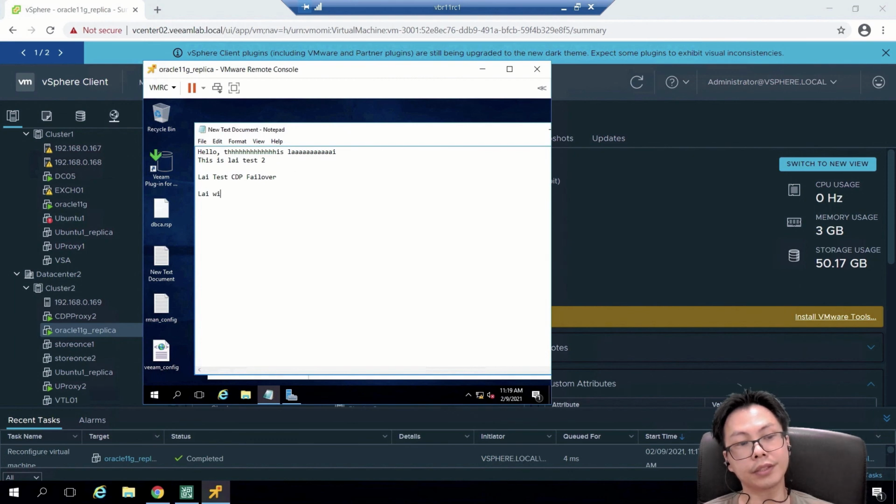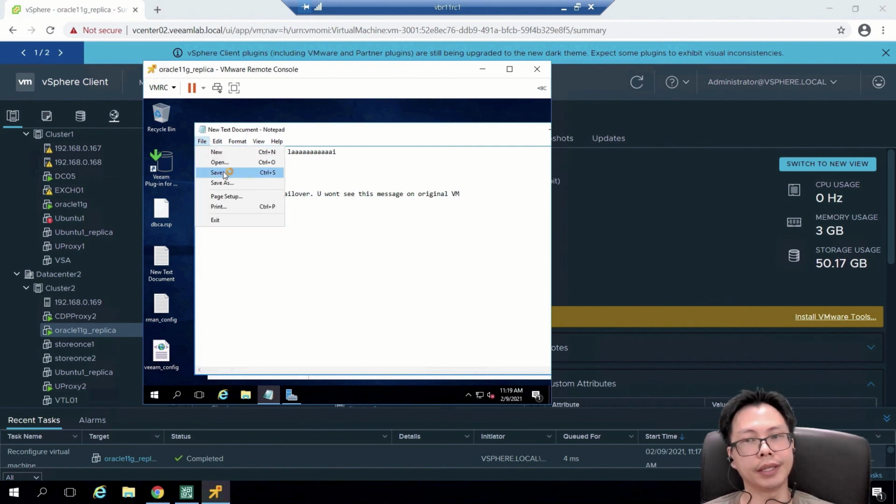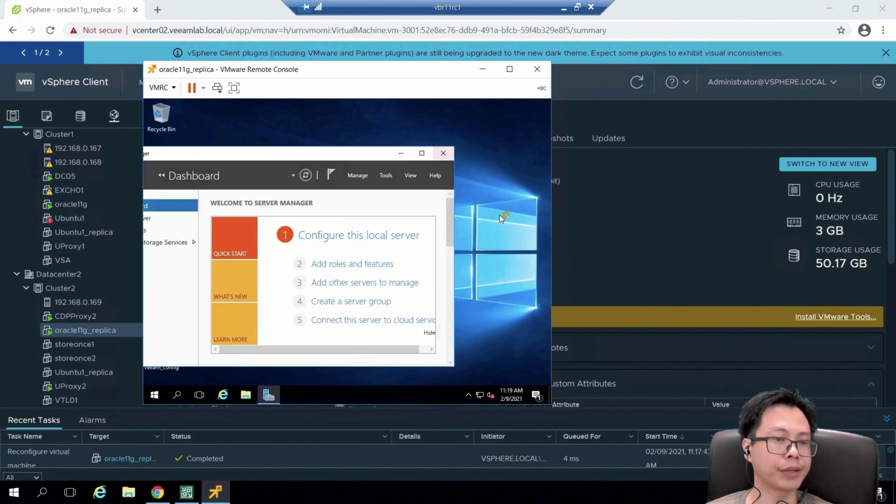Then the next thing is I just want to make some changes on this particular text file, just to simulate that I make some changes at the DR side. Will these changes sync back to production? It really depends on your options when you perform the next actions. Sorry about that.